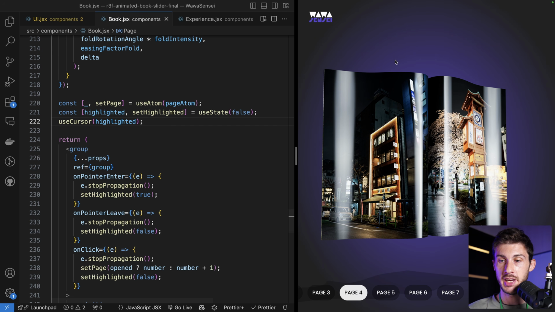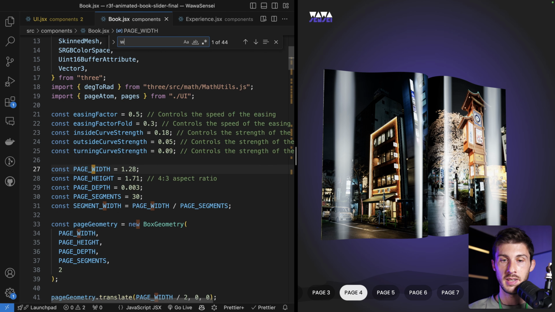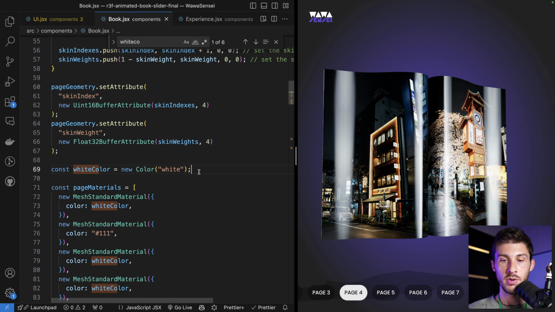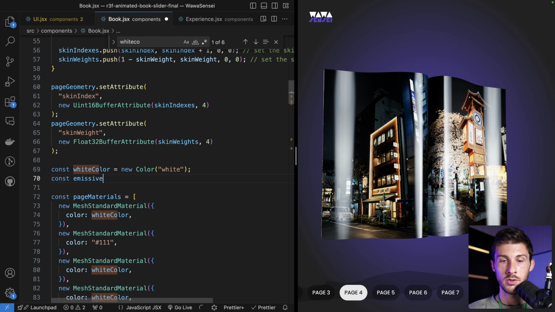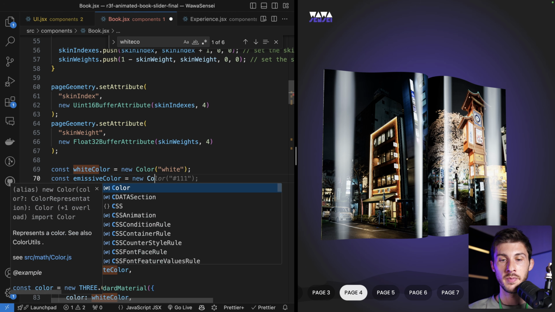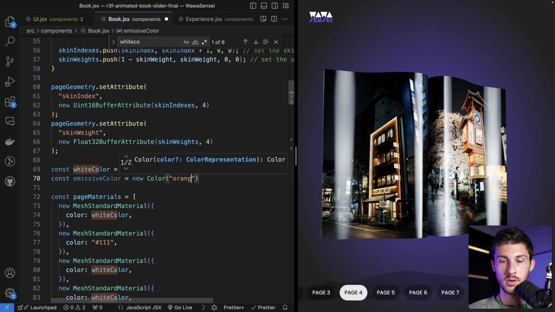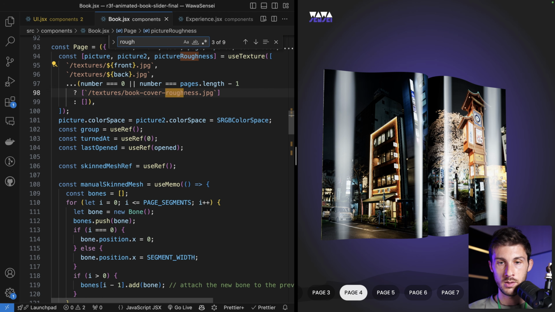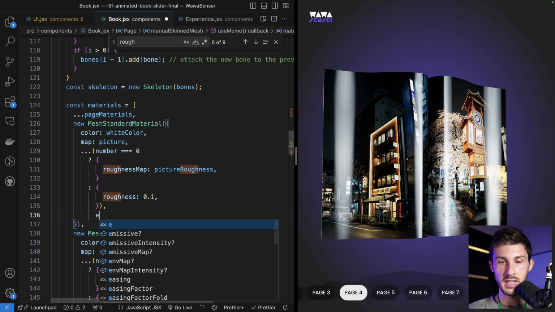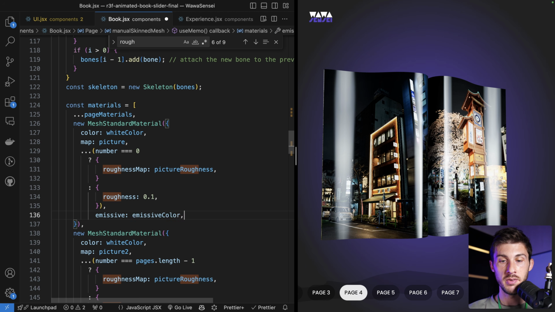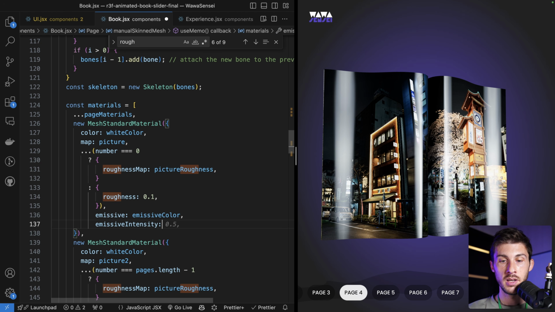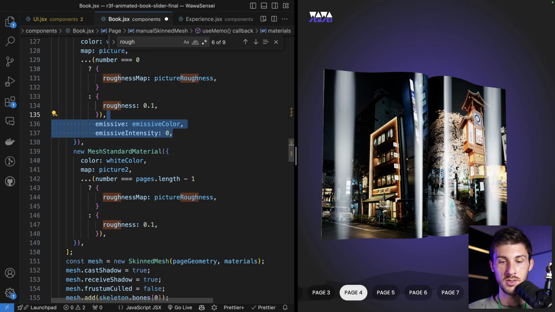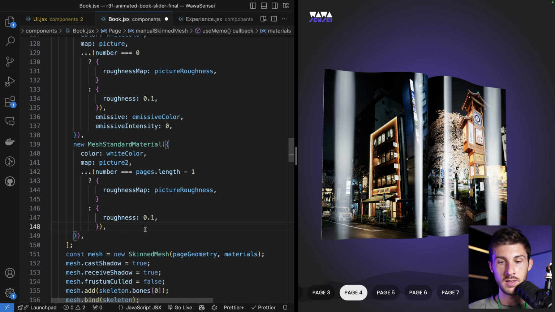To add a better effect when we hover, we can change the emissive color of the page. First, let's go to our white color and let's create an emissive color. So we don't declare one per page, it's more performance efficient. New color of orange, and where we create our materials, here it is. We'll add emissive. It will be emissive color, and emissive intensity will be 0 by default. It's not highlighted. We do it on both.